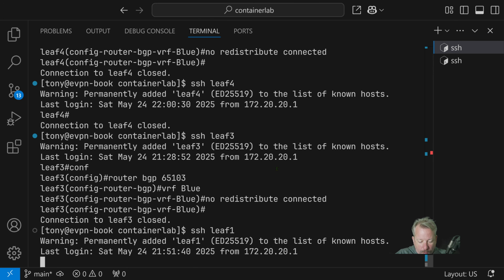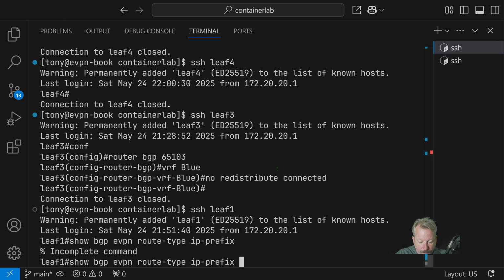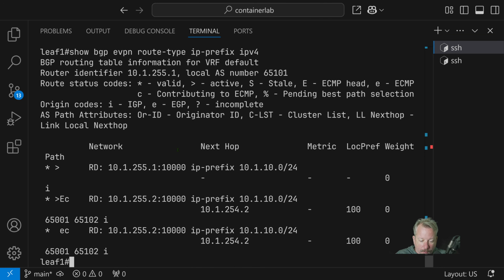If I go into leaf 1 and do show BGP EVPN route-type ip-prefix, looking for the IPv4 routes, you can see that we generated some locally for leaf 1 because I have 10.1.10 on leaf 1. And 10.1.10 is also on leaf 2. You can see the ASN for leaf 2 is 65102. So we have leaf 1 and 2, but we're not getting anything from leaf 3 or 4.